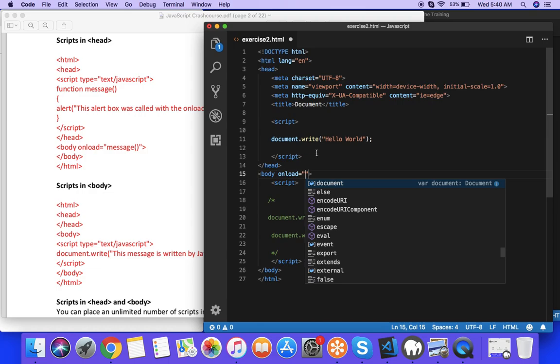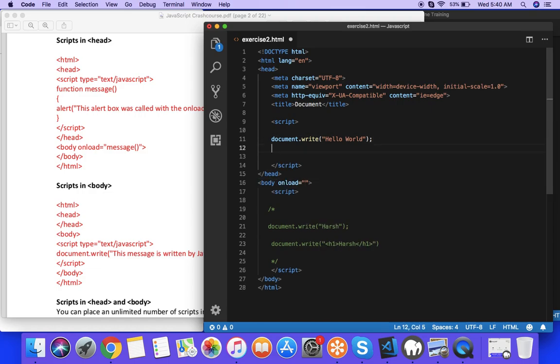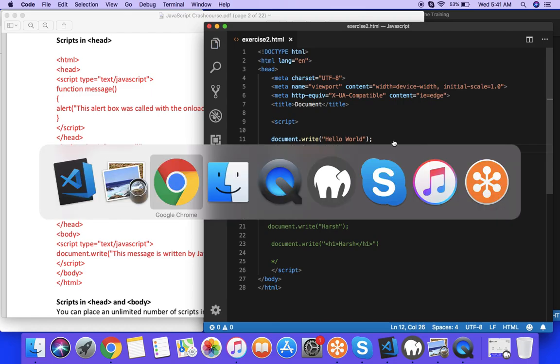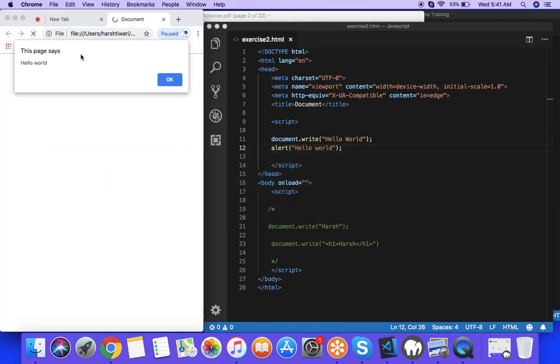Before that, let me show you the alert first. I'm just writing the alert here, and in the alert again I am saying hello world. When I refresh it, you can see the alert is coming. So this is called alert in JavaScript. When you write the alert, you will get the alert like this. And now I'm clicking OK.